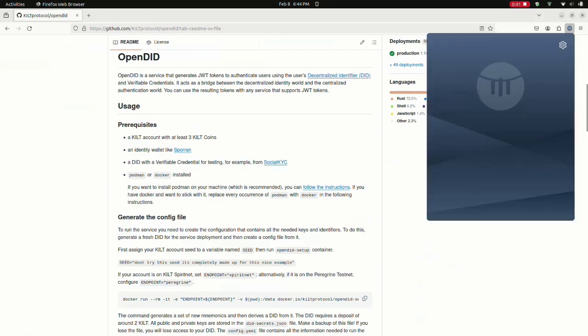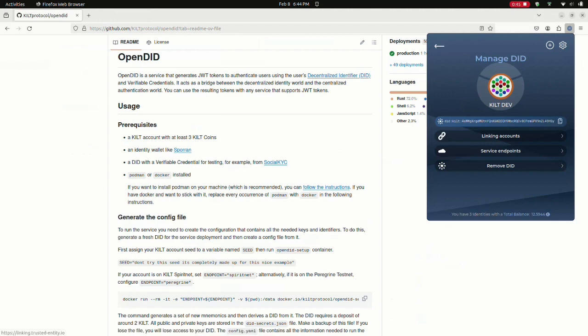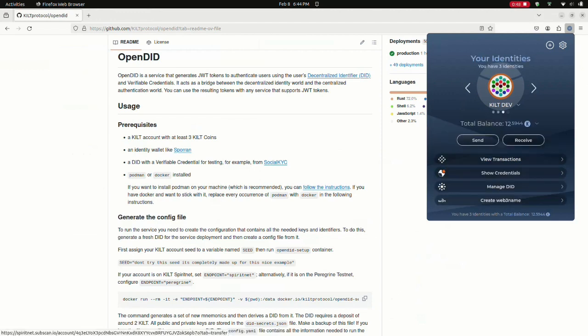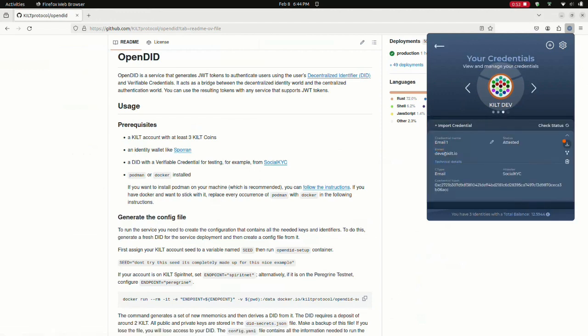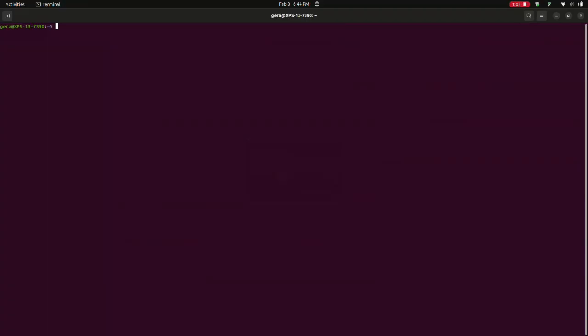from Social KYC. Here you can see my DID, and for the verifiable credential in this particular DID, I am using email for that. And then finally, you need a computer with a container runtime installed. On this machine, I have Podman and Docker installed.